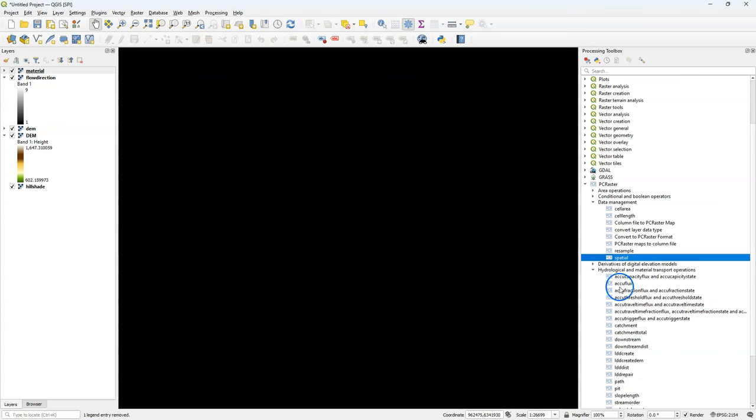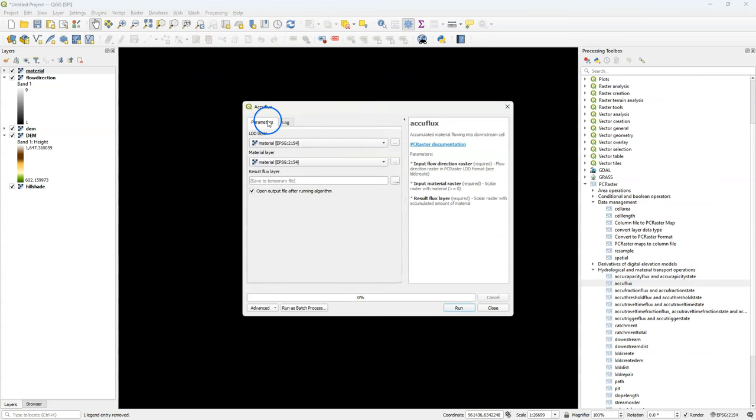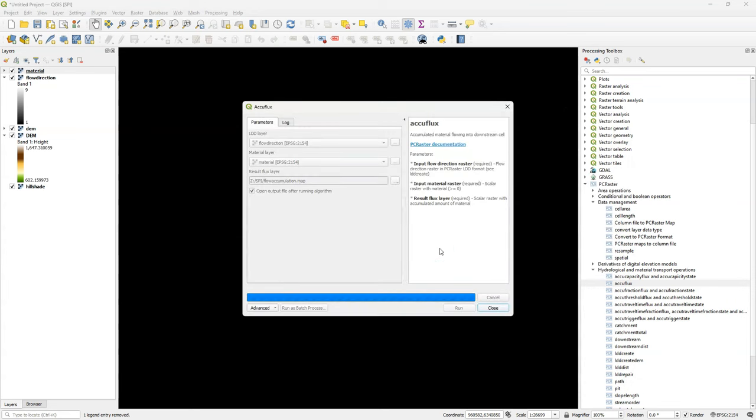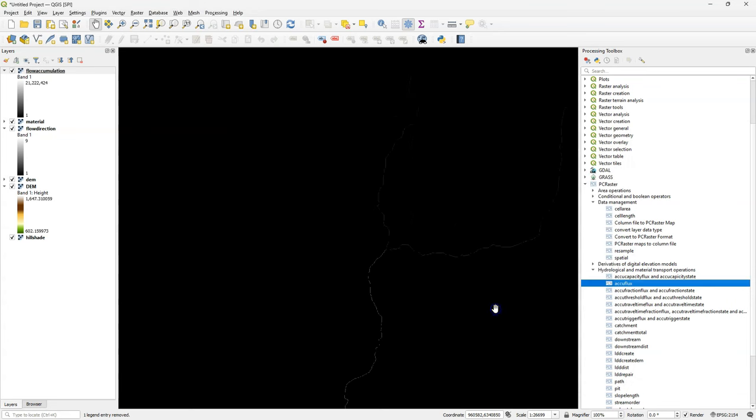I'll use this material raster as an input in the aquiflux tool. For LDD layer, I choose the flow direction. For material layer, I choose material, and I save the result as flowaccumulation.map. We run it, and here is the result.